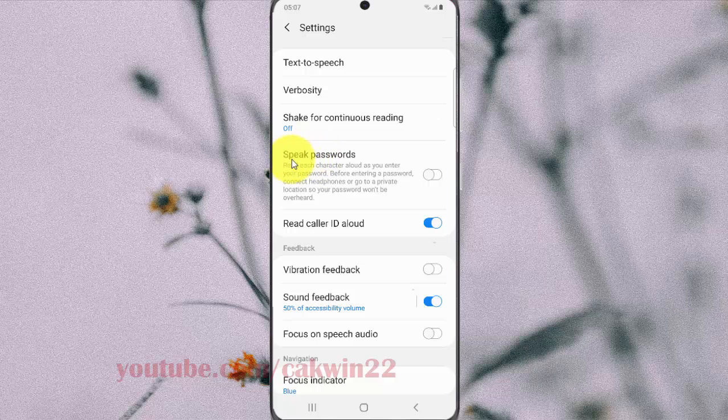and then to enable speak password, tap the speak password switch until blue, or to disable, tap the switch until white. Read out characters aloud as you enter your password. Before entering a password, connect headphones or go to a private location so your password won't be overheard.